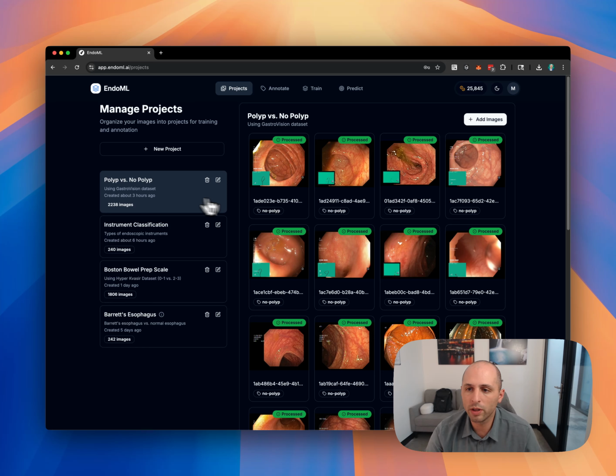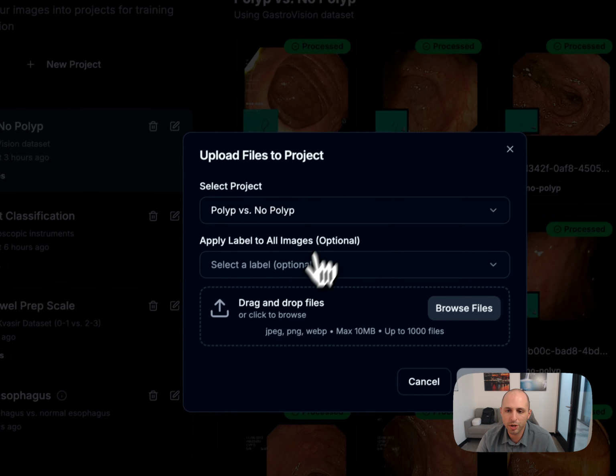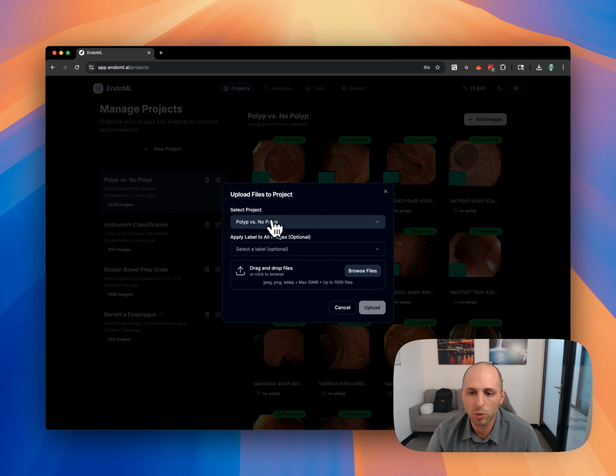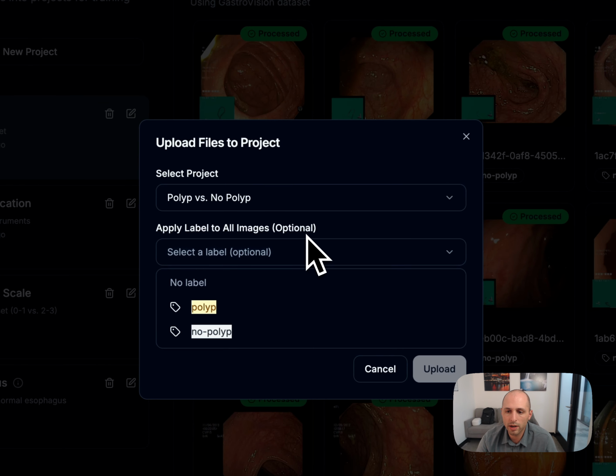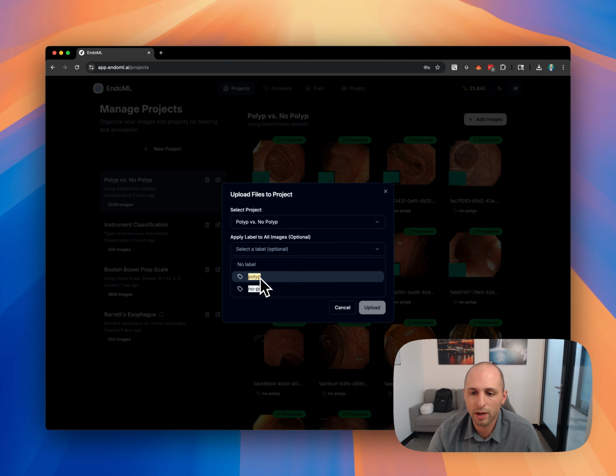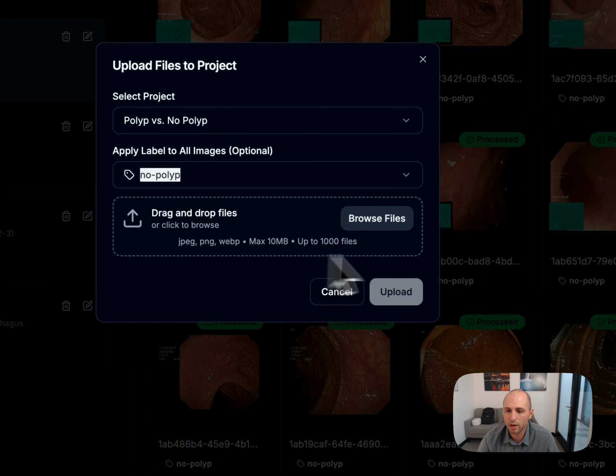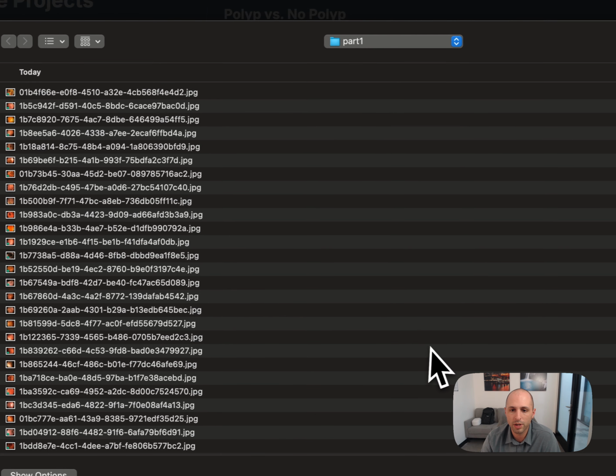So I've got most of these already loaded, but I'm going to go ahead and add the final batch of images here for demonstration. And so we'll select the right project, polyp versus no polyp. I've already created some labels for this project, either images with a polyp or no polyp images. We'll select that, and then let's go ahead and we'll drop in the last frames here.